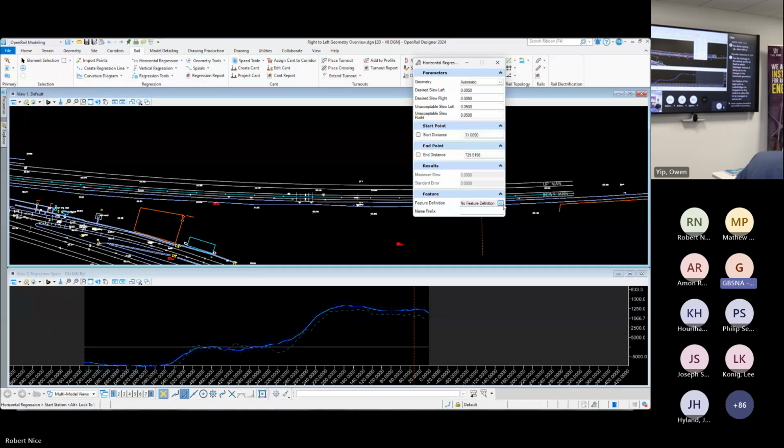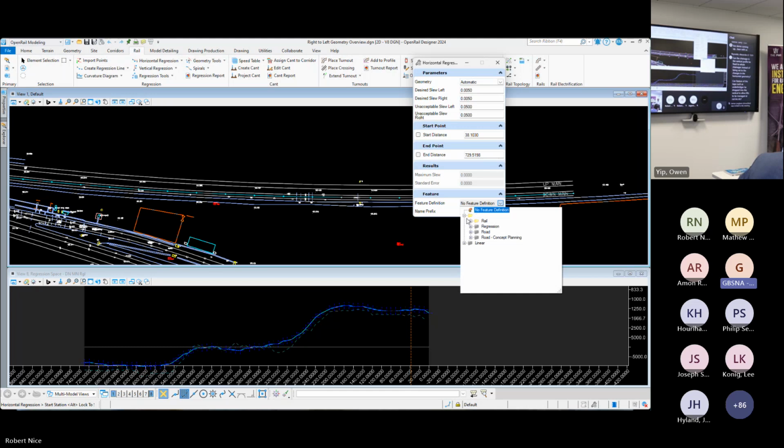For those who don't know what a feature definition is, basically that's a symbology. How is it going to display? Red for curves, green for straights, yellow? Is it all pink? Is it all blue? In here we've got a whole set, and we'll talk about those a bit later.